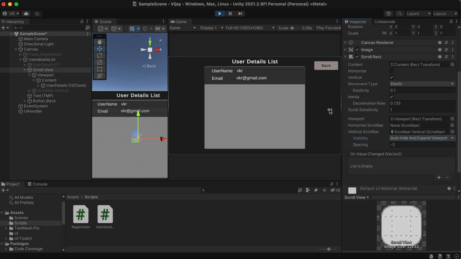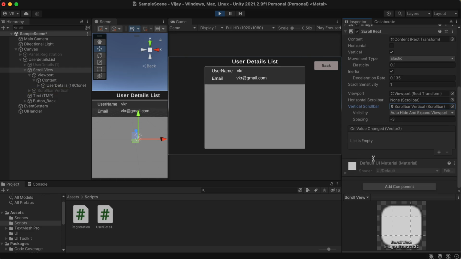There is also a scroll view rect and a scroll bar vertical. We can assign the scroll bar vertical here. This is auto hide actually; at runtime it automatically hides. And from here you can take the value of the ScrollView at runtime. Whatever the value is changing, from here you can get the values of the ScrollView.